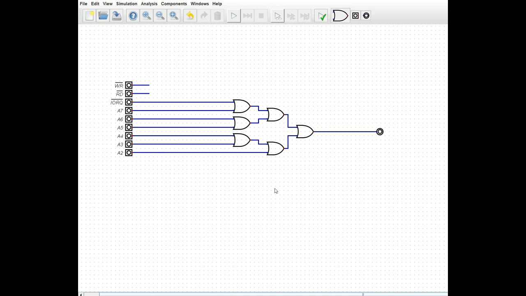Now the next one that we're going to be looking at is another video port. This is for an 80 column video controller, and it's going to be at port 10H.